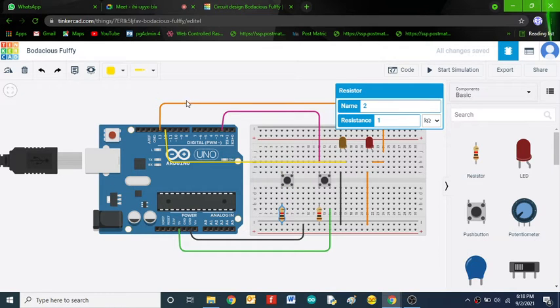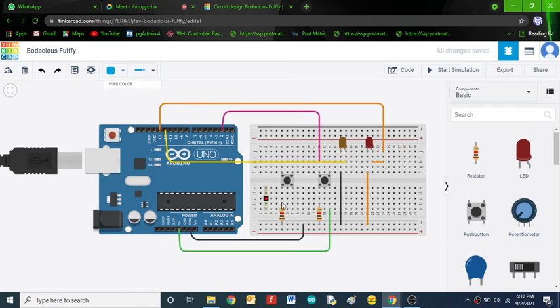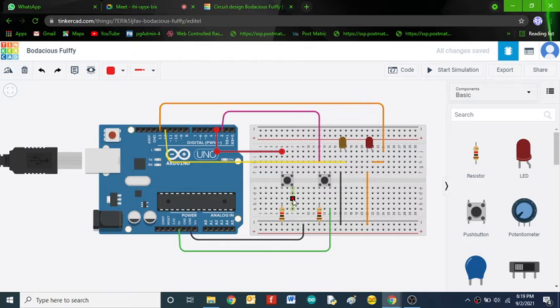Then now I will interface the switch. So the second switch I will connect to the third pin on the Arduino board. Okay, and the other pin must be connected to the VCC. Okay, we already connected VCC here. Okay, this is the connection. So now we'll move forward to the coding.